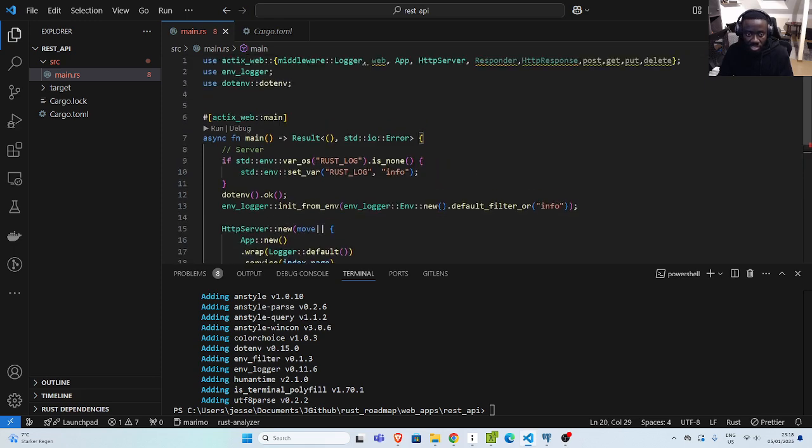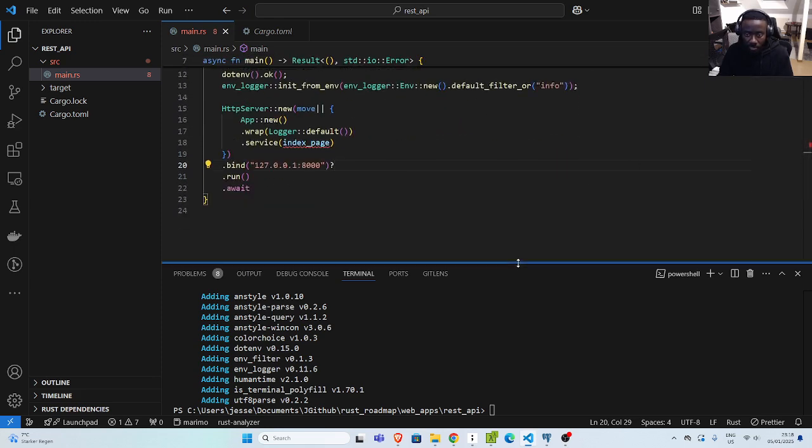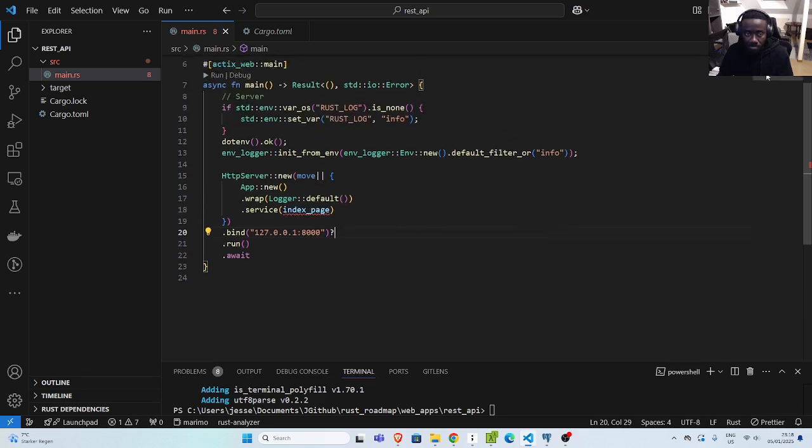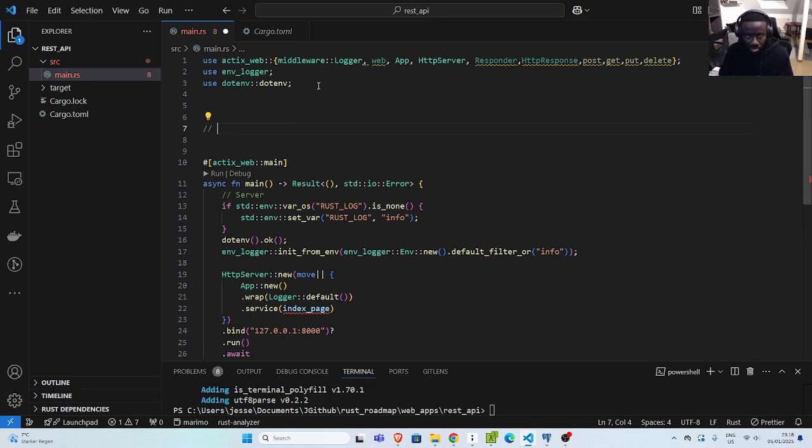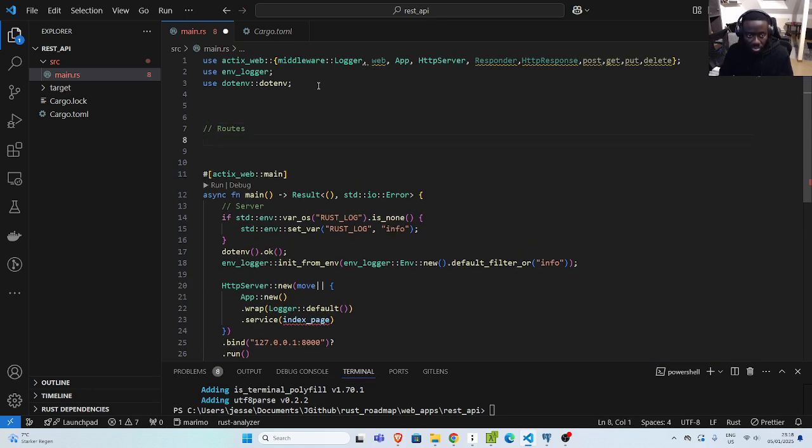We need to create our index page, just to create this simple index page. So you can just create all the routes. So we'll be creating all the routes that we need. So you create all the CRUD routes, and then we work on it from there.